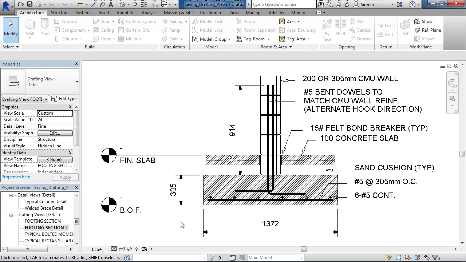So how do you get it out of this project, and can you save it to an external file for use in other projects? And the answer is yes and yes. So the process of saving this detail view as its own file will be to first browse to that actual view in the project browser in the lower left.